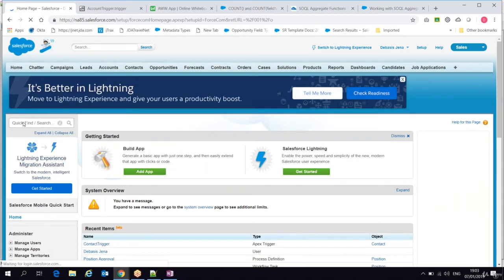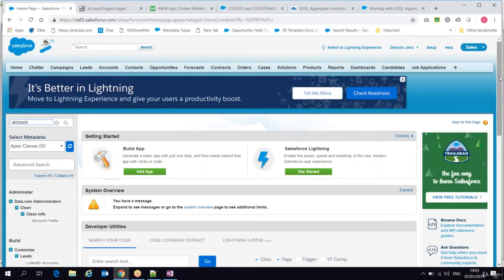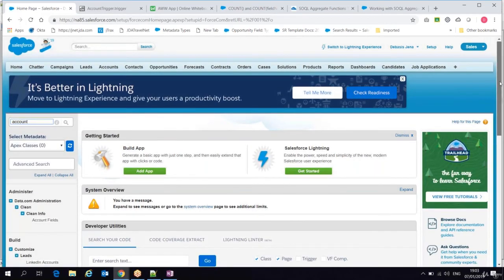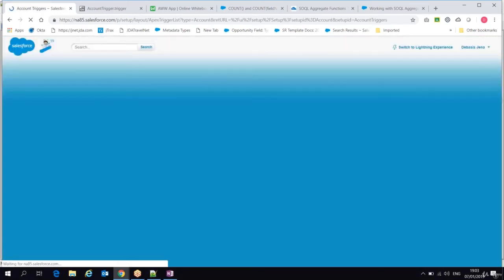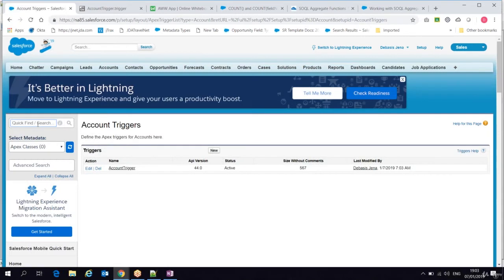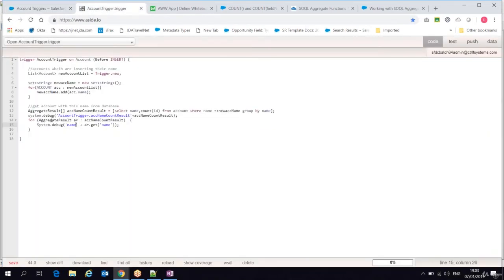it's a fast trigger, so I'm taking a lot of time to explain to you. Otherwise, we can go a little fast. Account trigger. See, it is also in active status. Now, when somebody says you have to debug, see, I have kept some debug lines to see the outcome of that. What is my name coming?